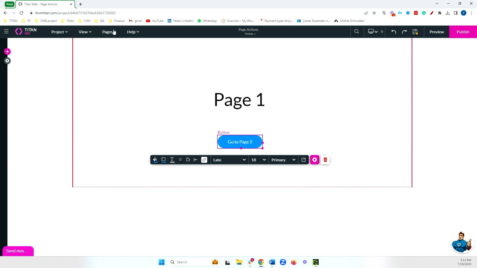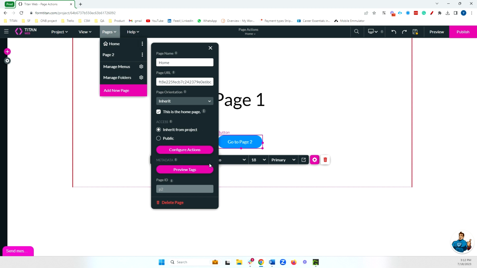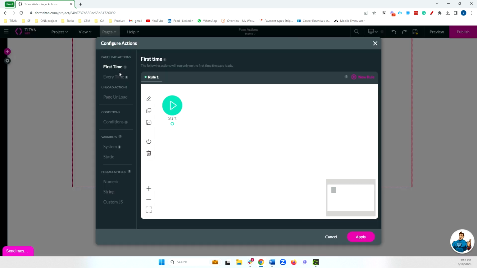Now let's talk about first time and every time actions. So for all of our pages, you'll notice that we have these 3 dots, and here we can access our page menu. And from our page menu, we can configure actions to happen on our page. Now we have many options here, and we will be discussing these in separate videos, and some of these things we've already covered in previous videos. Today we're going to focus on first time and every time actions and the difference between the two.